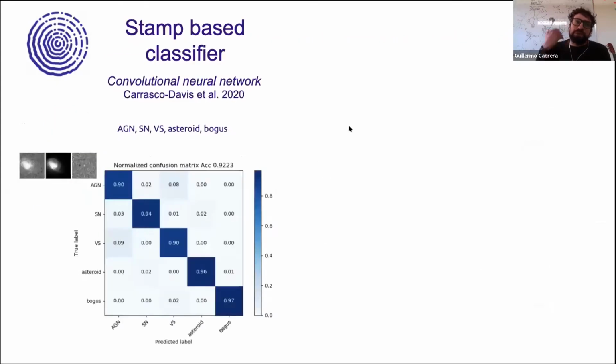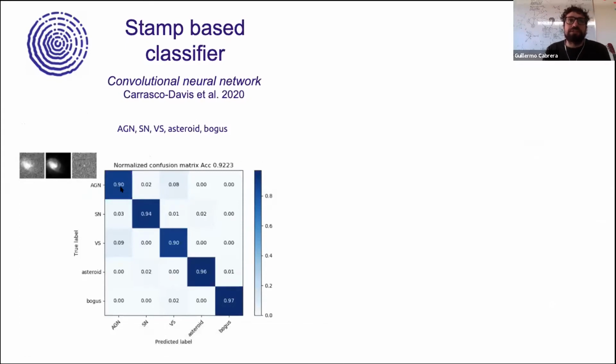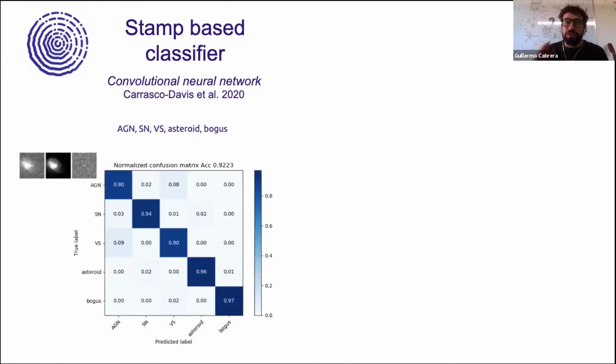And now the way we check if these models are okay or not is we use stuff such as the confusion matrix. So for example, here we have the true label of the object, and on the x-axis we have the predicted label. And you can see that, for example, we find 90% of the AGNs, 94% of the supernova, and 90% of the variable stars, and 96% of the asteroids, and 97% of the bogus that appear on the data. So just think about this. This is with just one alert. At the moment, we receive one alert with no other history from the source.